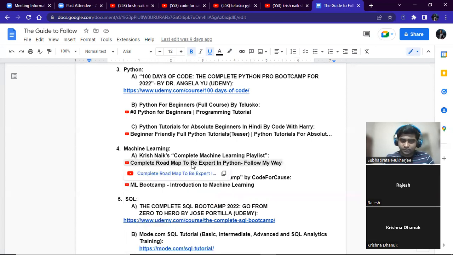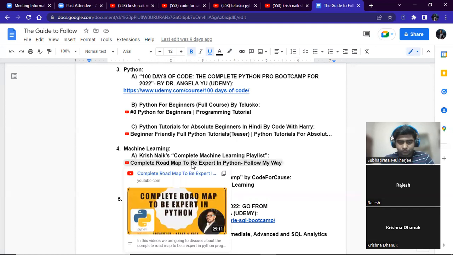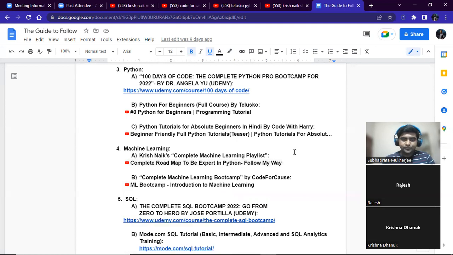And after learning the Python, you can go straight to machine learning, meaning the linear regression algorithm or classification algorithm, the logistic regression, the basic ones. So that will also help.